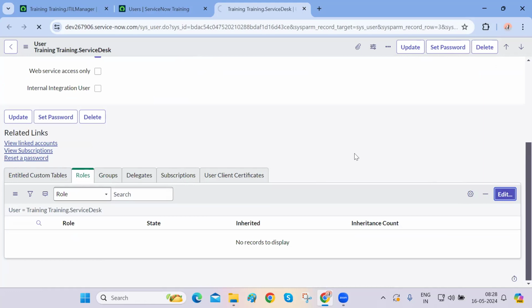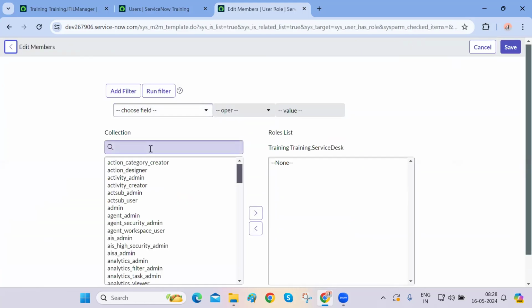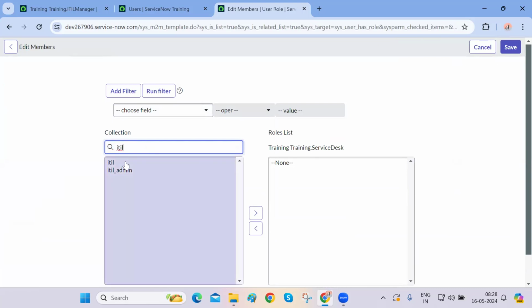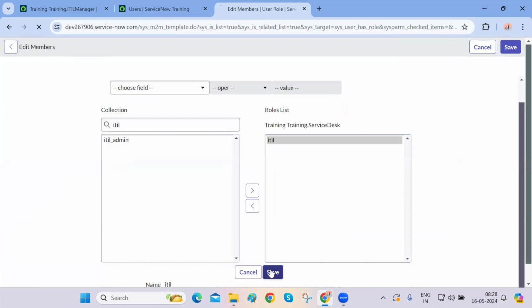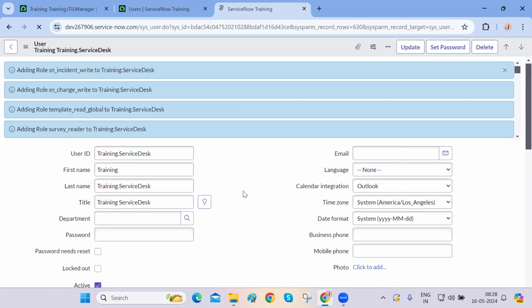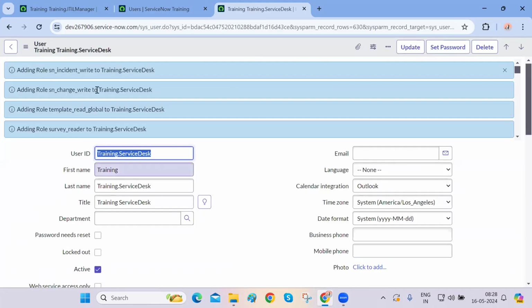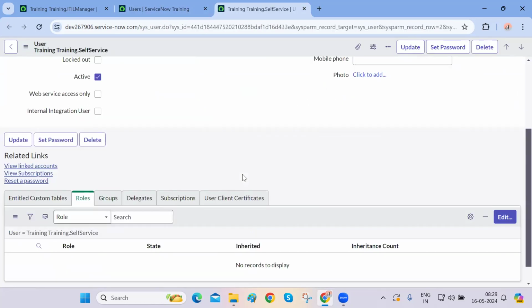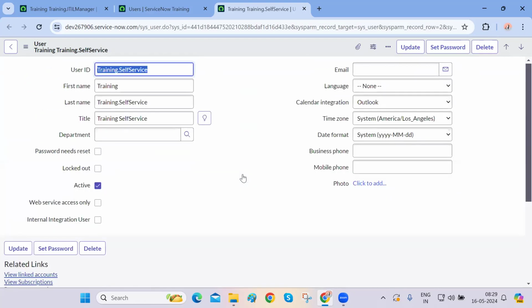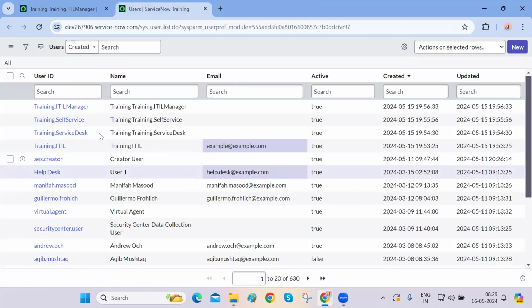Service desk can also take an ITIL role. So this also has 41 roles. Closing this also. Self-service will be the external user or the self-service user. Let's not give it any role right now and close it, not required.